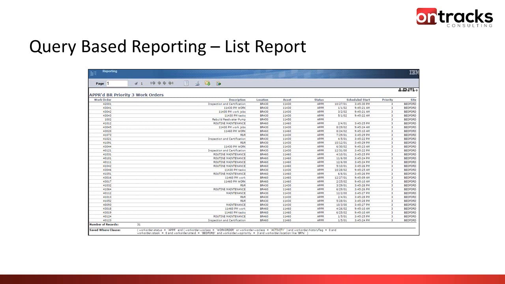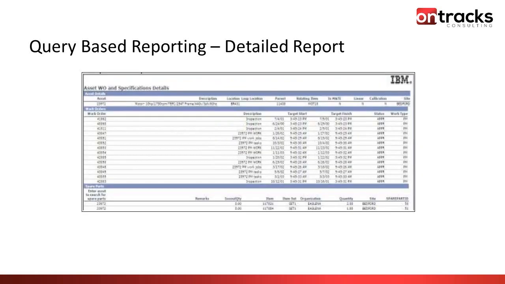Now if I show a detailed report, computer's getting a little bit behind on me, I can actually see that my records are now grouped by different sections.